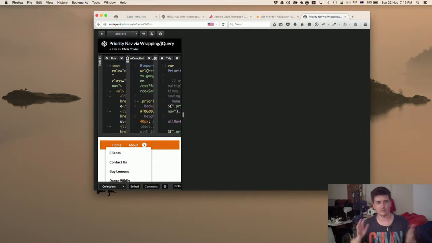So instead of having an arbitrary breakpoint where your navigation changes and you bring in your menu button, and not the hamburger, because we now know that's bad, you can adapt. I mean, this is the essence of responsive design. It changes to whatever you need it to be. So this is really awesome.